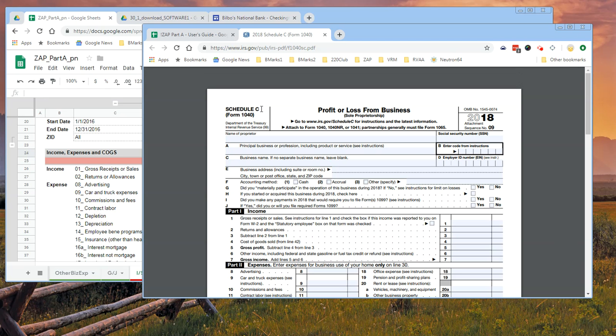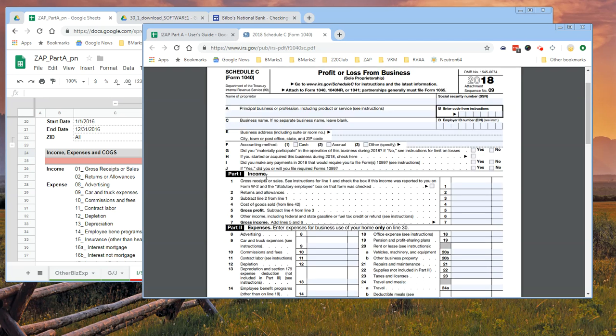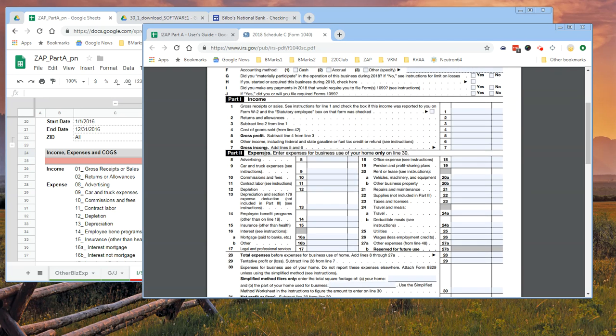This would be a 1120S if you're an S corporation, and it would be a Schedule E if you're in real estate. But I'm going to use the Schedule C here for this example. Schedule C has three parts to it. It has an income section, gross receipts and sales and returns. It has an expenses section with categories for expenses like advertising, car and truck, commissions and fees.